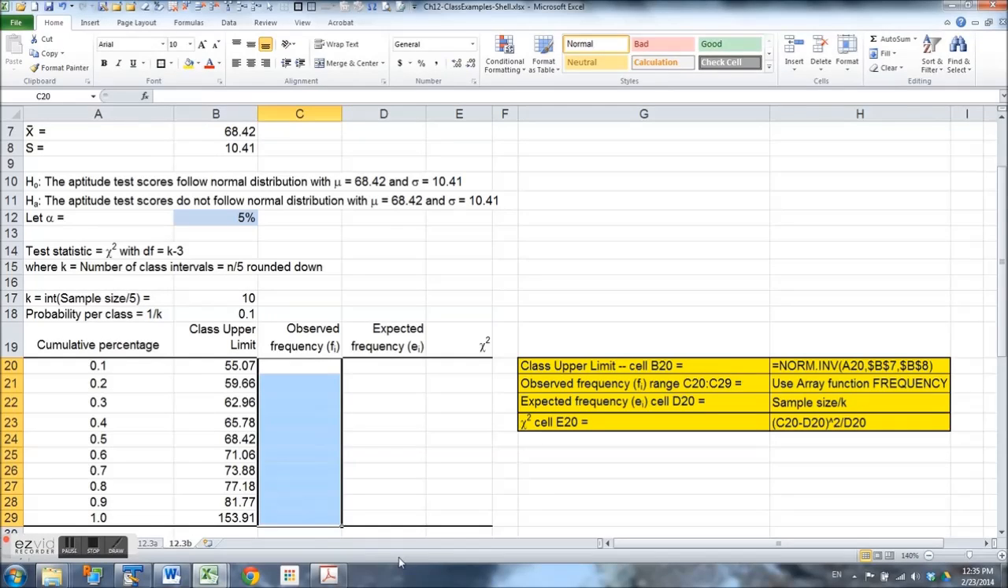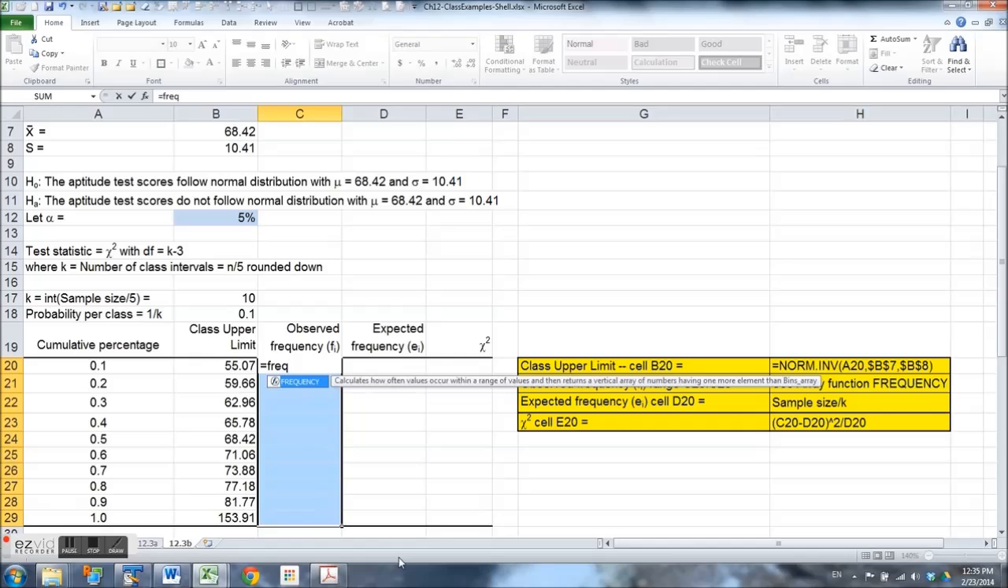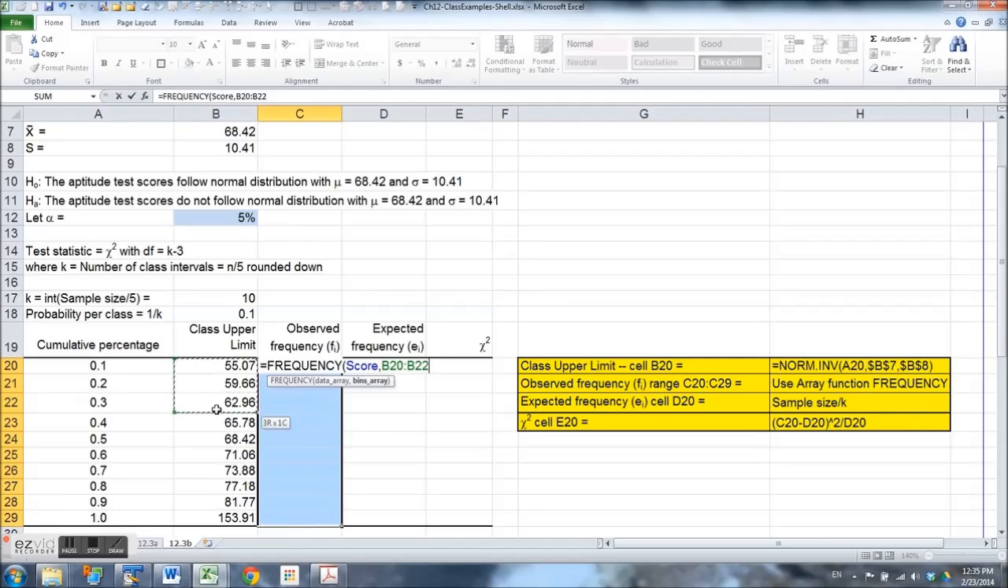And then you type the function frequency, and the data array is score. The bins array is the class upper limits. Now close parenthesis. Now don't press the enter key.